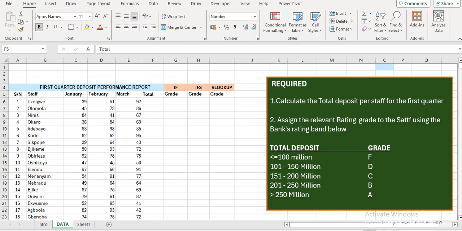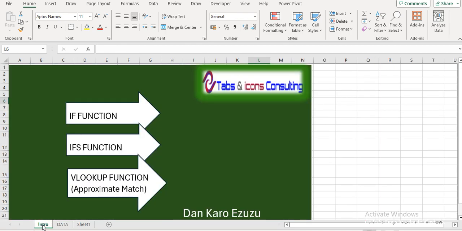In this video, we're going to look at three vital functions of Microsoft Excel. The first function we're going to look at is the IF function, followed by the IFS, and then we'll wrap up with the VLOOKUP function. My name is Karo Ezuzu, and I'll be taking you through this short video.